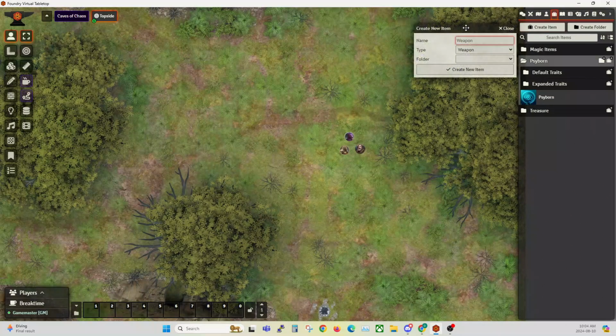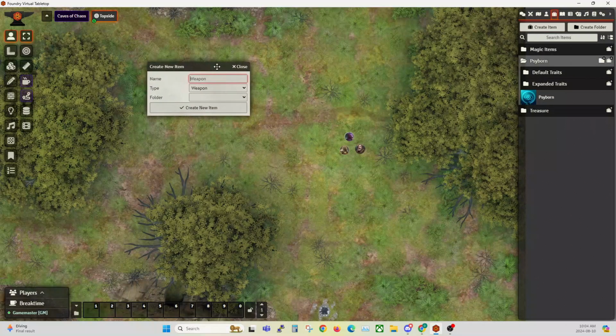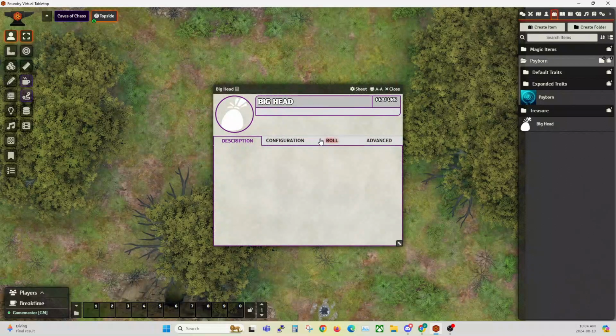So when you create an item, just like you did in my previous video, you actually want to choose feature this time, right? So, for example, this will be a big head feature. Cyborn have big heads. So here's my big head.